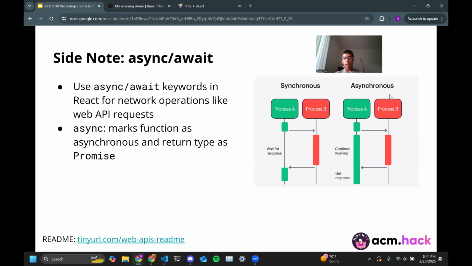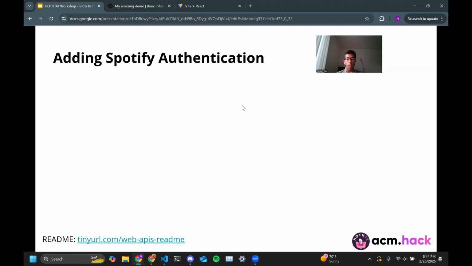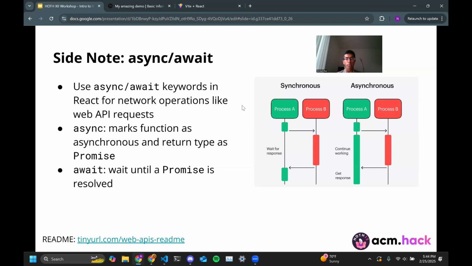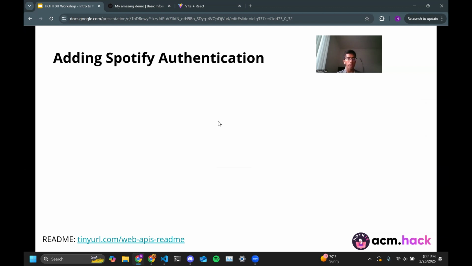So when we use the async keyword, this basically declares a function to be asynchronous, and this specifies that the function returns a promise. Await is then used inside an async function, and this basically pauses execution until a promise is resolved. You don't have to worry too much about what a promise means, and we'll see how we actually use these keywords below in the next section.